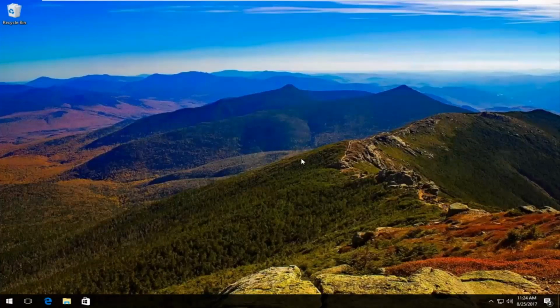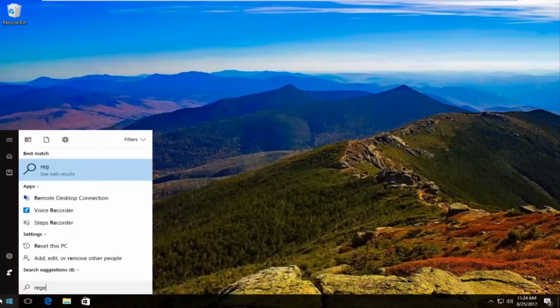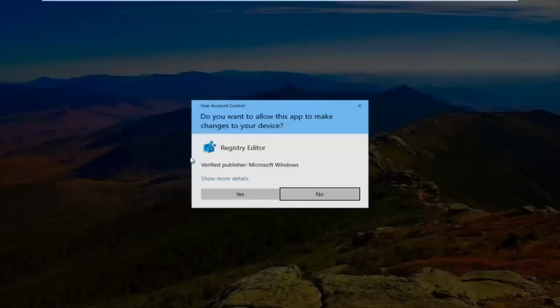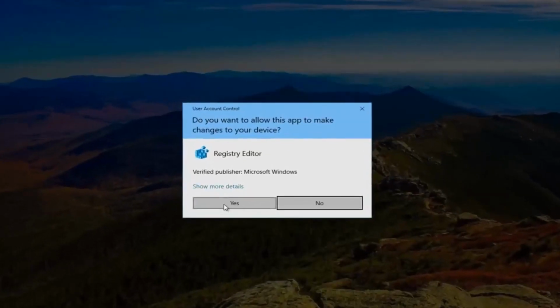So we're going to start by heading over and left clicking on the start button once to open it up. And now you want to type in regedit. Best match that comes up should say regedit. You want to right click on it and then left click on Run as Administrator. If you receive a user account control window, you want to select Yes.